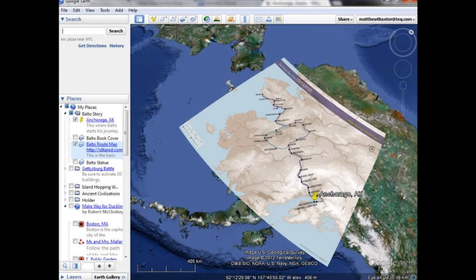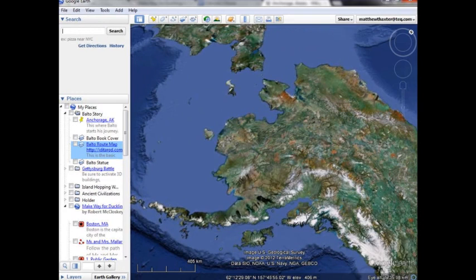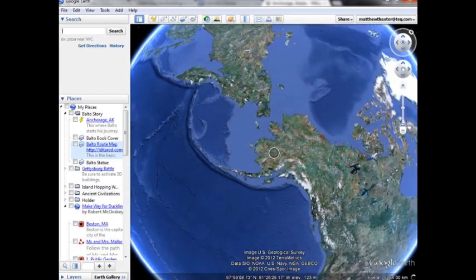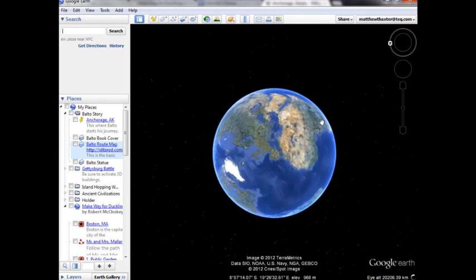So if I was to double click on my first pin for Anchorage, Alaska, right here, this is going to be my start. Now what's nice about this, I'm going to uncheck those two right here, and I'm going to zoom out. If I was to zoom out of Earth really, really far, I'm going to click and spin the Earth.